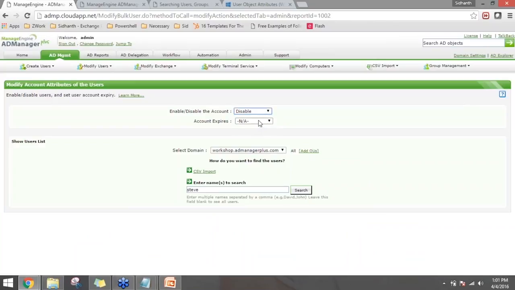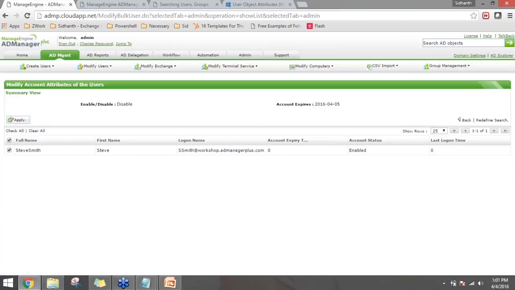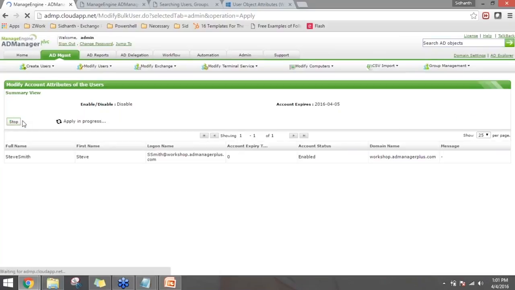At the same time, I can also ensure that the account should expire based on a specific date. So one day after the account has been disabled, the account has to be expired. In a few clicks, I will now click on Steve, and here you go. I have now successfully disabled Steve's account. So Steve has now been disabled.